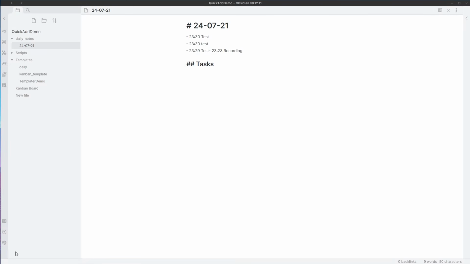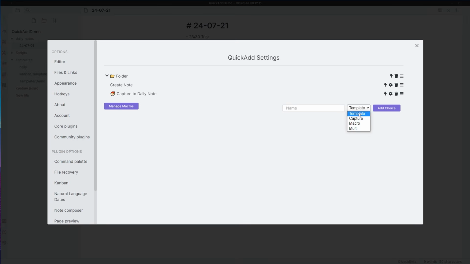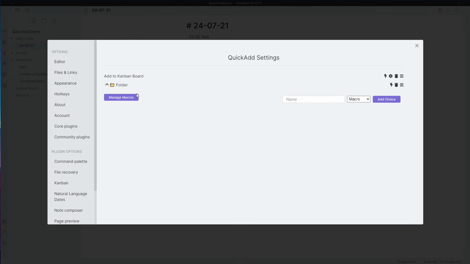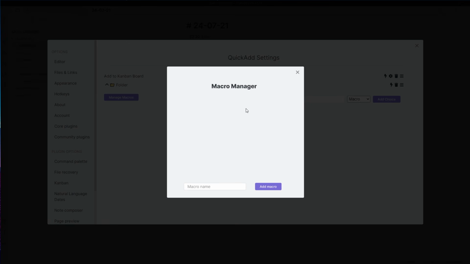Okay, and the last type of choice I want to show you is the macro choice. This one is going to be a bit more exciting and maybe a bit more advanced, so I will try to explain how it works the best I can. A macro choice represents some macro. So we will just write maybe add to Kanban, because that is what we are going to be doing. And add to Kanban board is what we're going to be doing, like so, adding it up here, minimizing the folder, and we will go to manage macros, because we're going to be creating a macro.